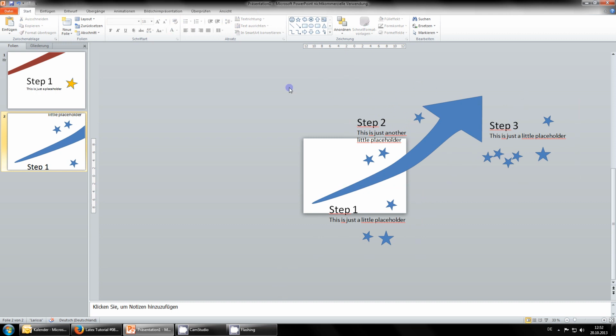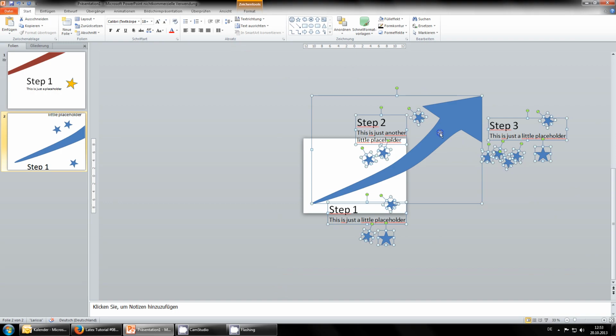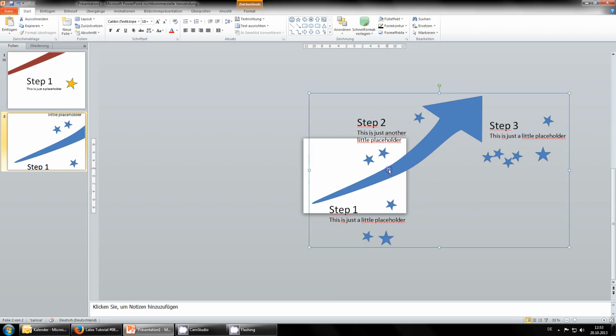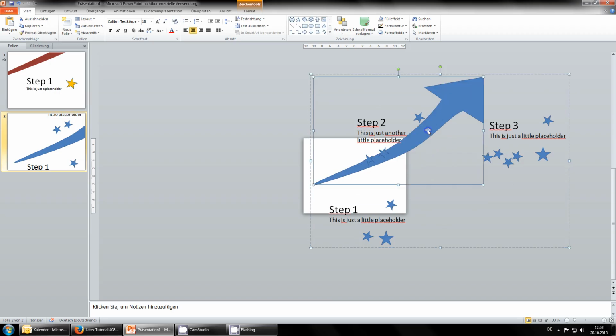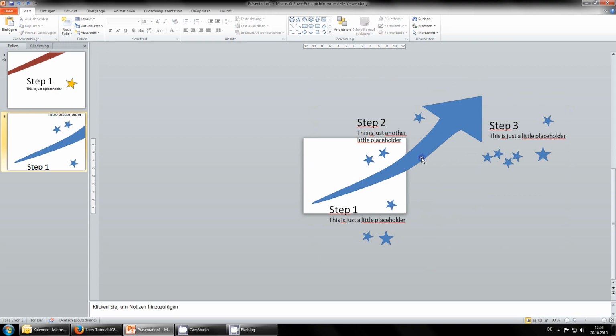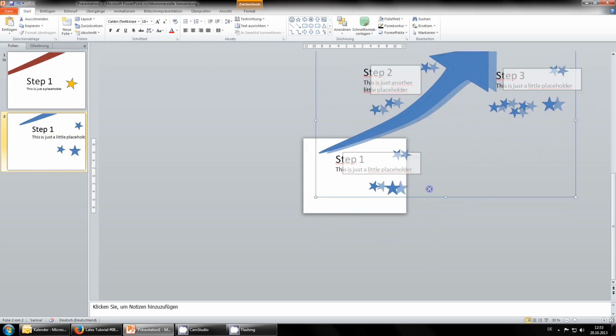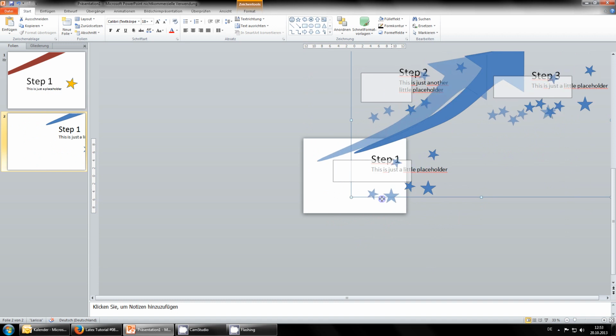Now we have to group all our shapes and objects. So we mark all of these and right click, and we choose group and again group. Now we have one big object, and when I move one part of this object, all my group moves, which is what we want. All right.